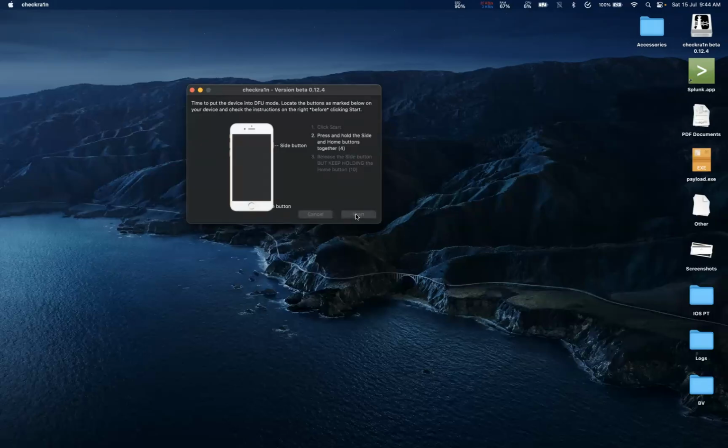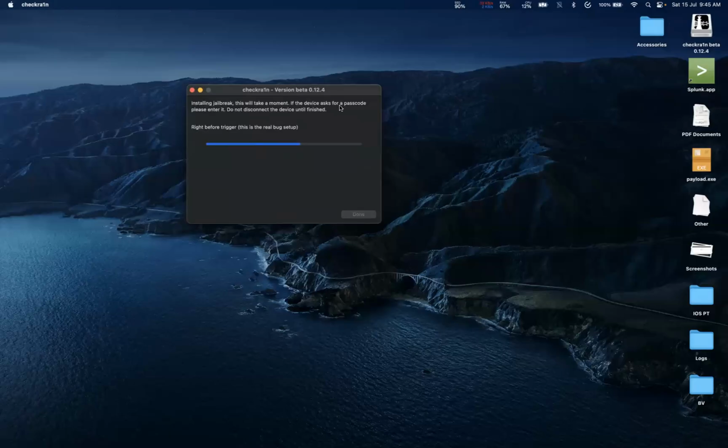We'll click on start. We will press both of those things. Now I will release the side button and I am still holding the home button, right? And I will keep on holding for the next 2 seconds. Now it is done, and here you can see the jailbreak was done and it is booting my device, and then we will go ahead and we will see how the device looks now.